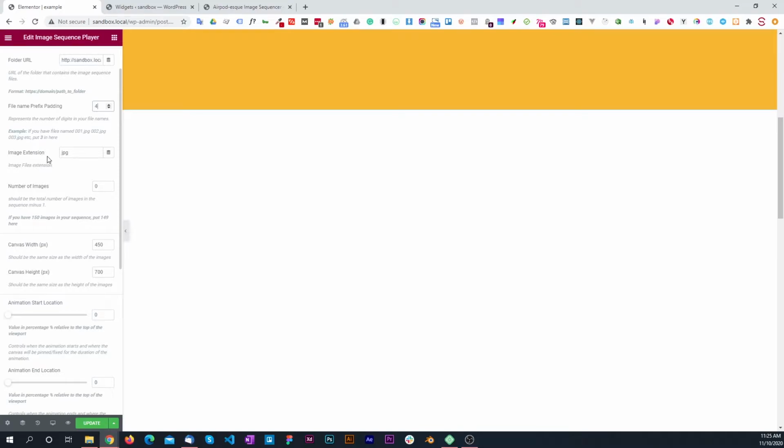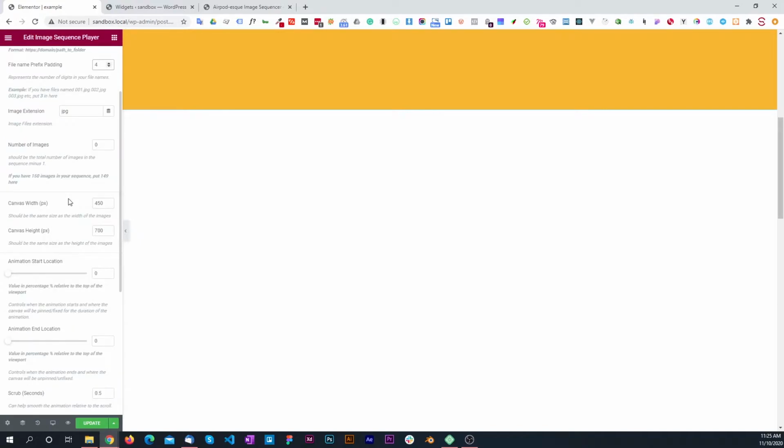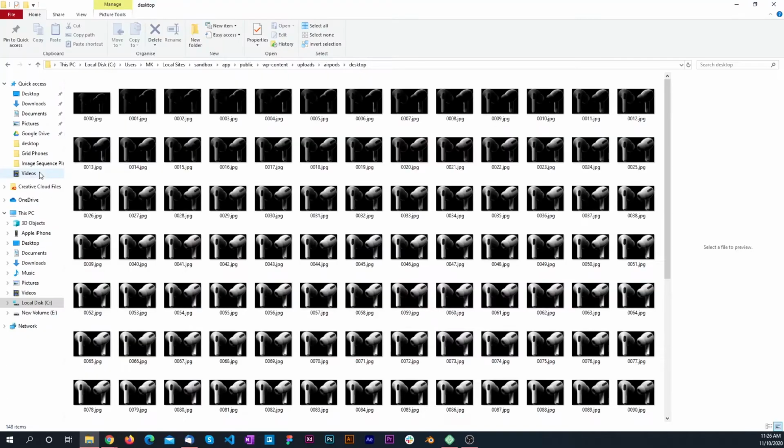The next setting is the image extension, which is self-explanatory. In this case, we have the same as the default, that is JPEG. For the number of images, we have 148 images in this example, and this setting needs to have the total number of images minus 1, so in this case 147. The next section is the canvas dimension, and this setting needs to have the same dimensions as the images themselves. In our example, we have 1158 by 770.